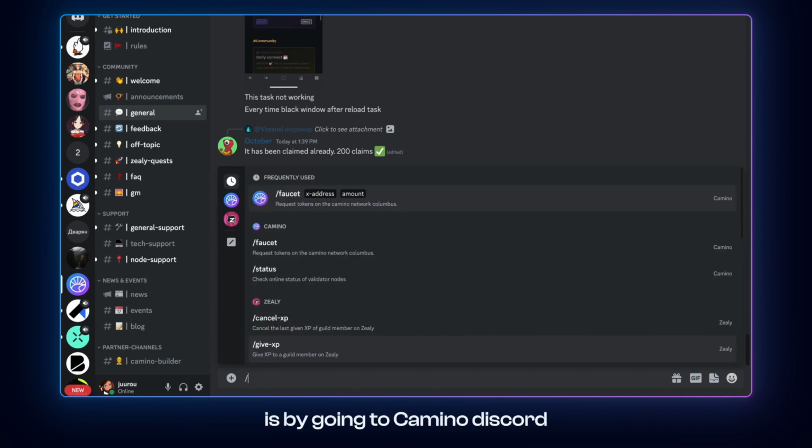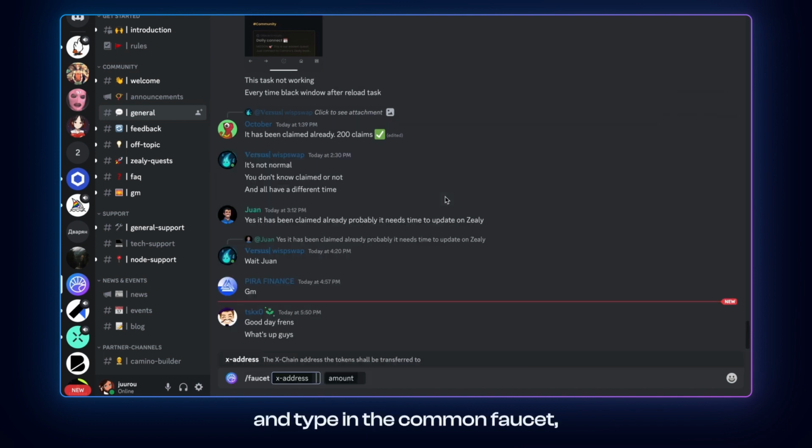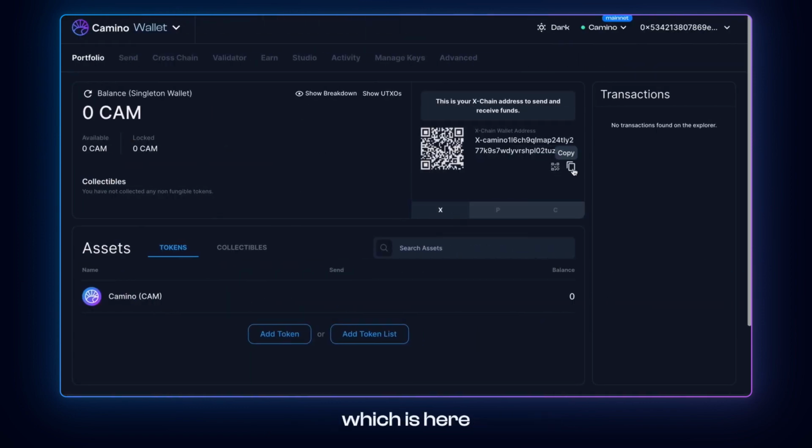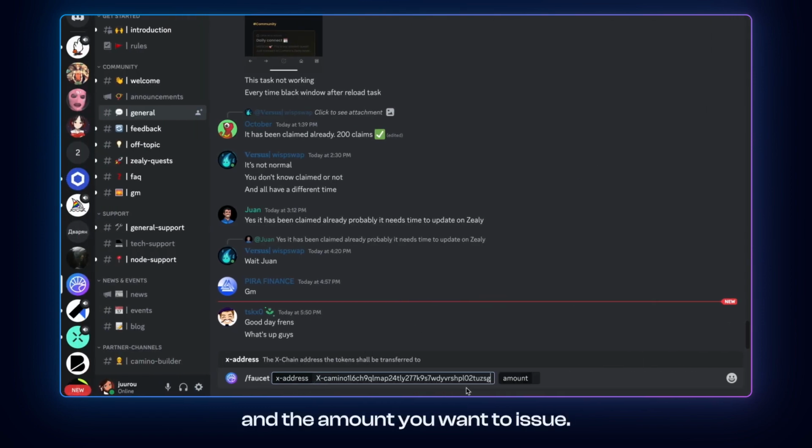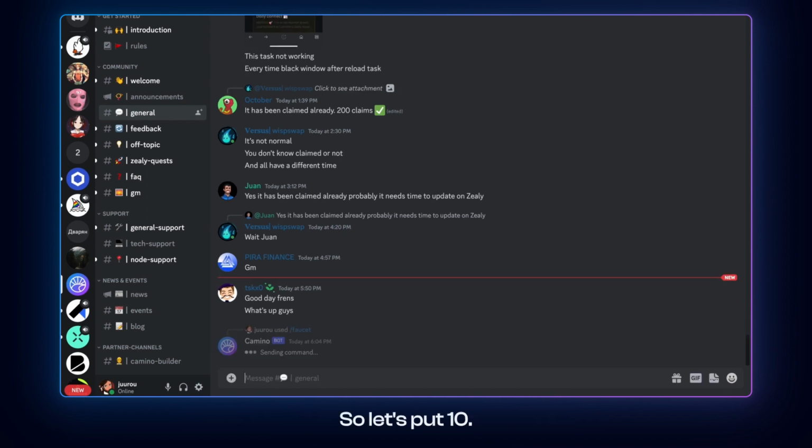You can get them by going to the Camino Discord and typing in the command faucet, inputting your exchange address, which is here, and the amount you want to receive. So let's put 10.